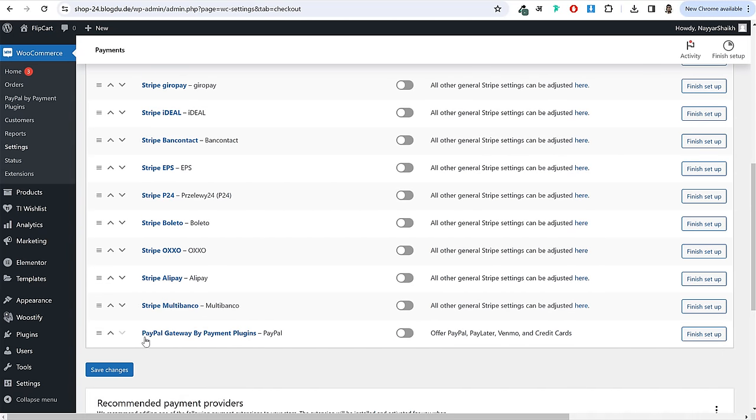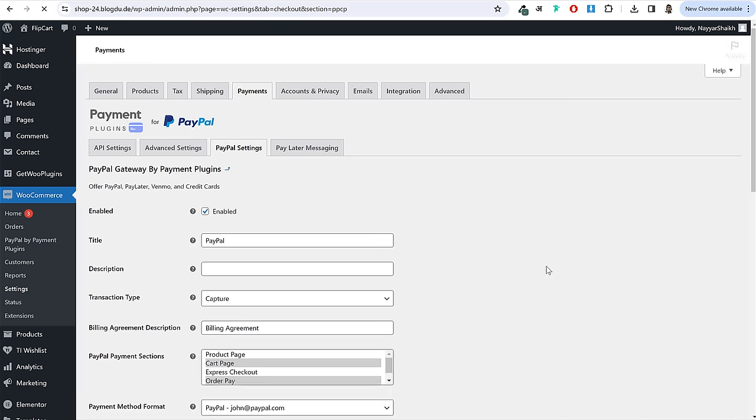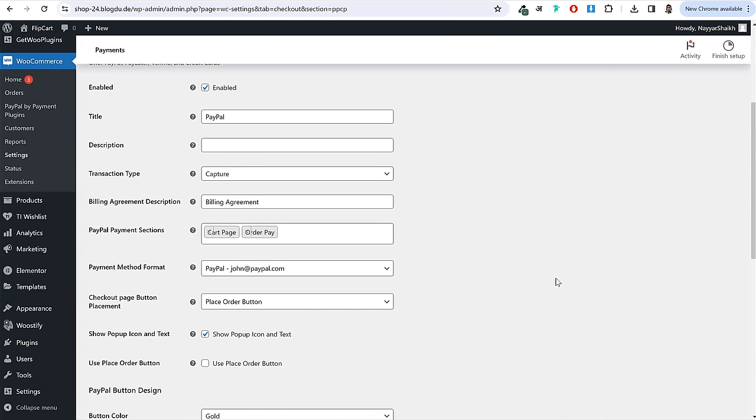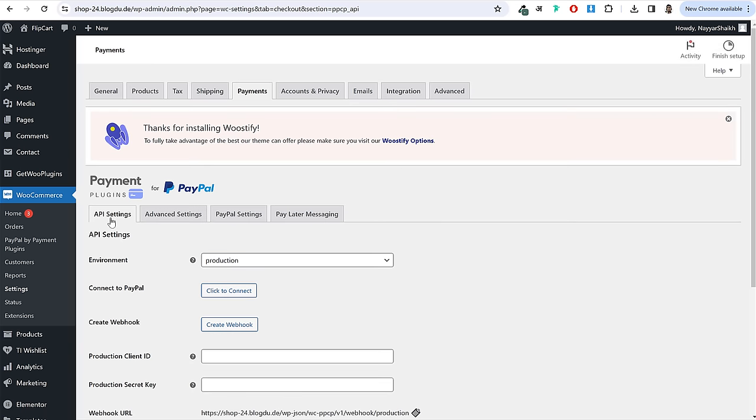First of all, let's set up the PayPal option. So I'll select PayPal gateway by payment plugins and enable it. Click on save changes. Now I need to click on PayPal gateway or click on manage. To accept payments through PayPal, you need to click on API settings. Before that, obviously, if you don't already have an account on PayPal, go to paypal.com, create a new account, and after that you can accept payment through PayPal.